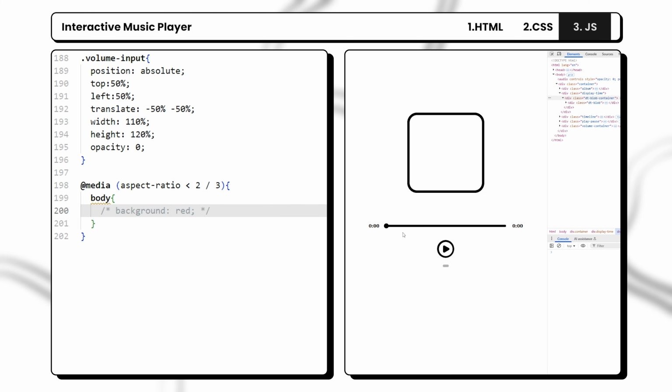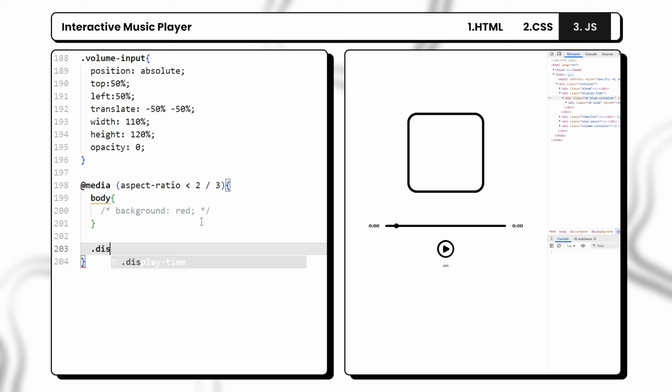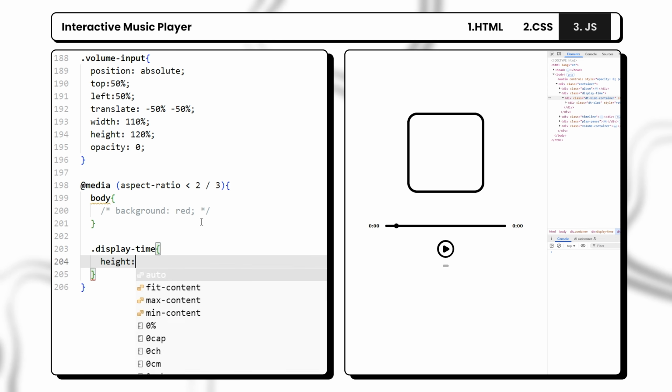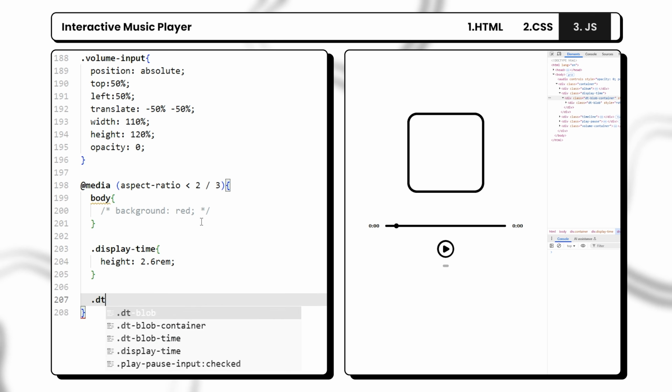And as you can see now, when we resize and the aspect ratio reaches below 2 divided by 3, the background turns red, and what I want to change in this area is just the size of DT blob. I think it's a bit too large compared to the rest. So we're going to select display time and we will give it a height of 2.6 rem. We will then select DT blob and we will give it a font size of 1.25 rem.